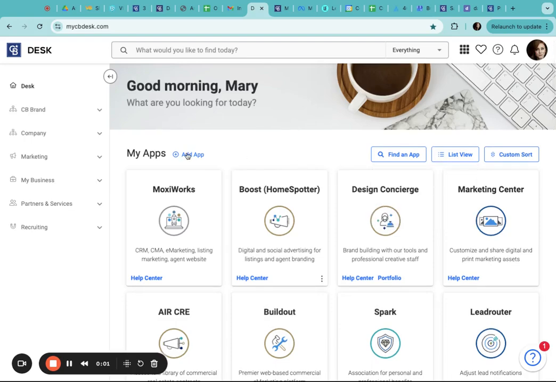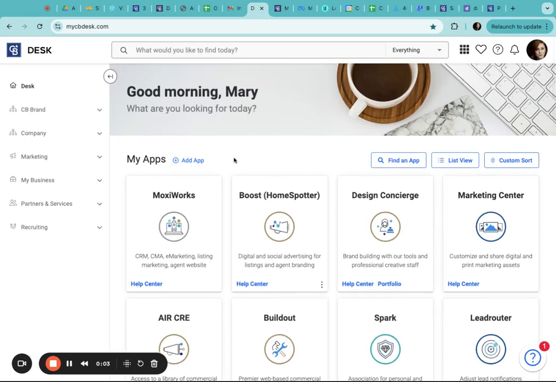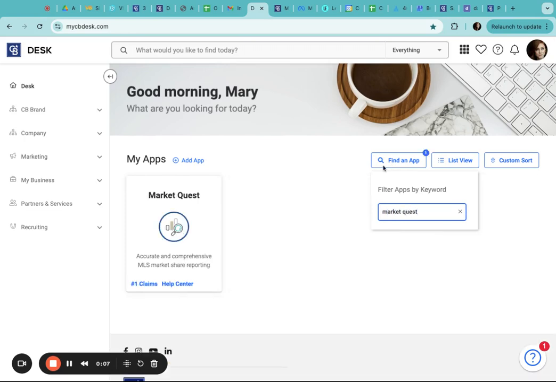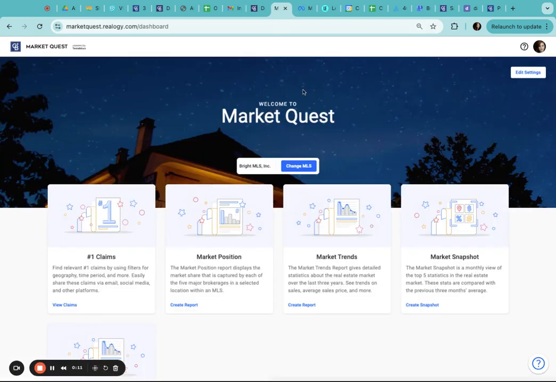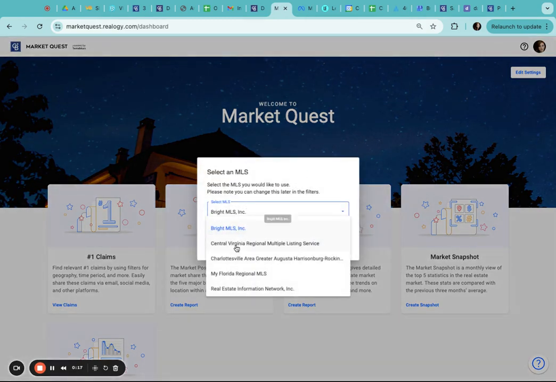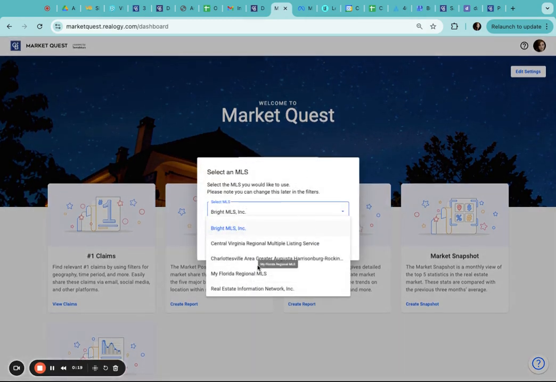Okay, so you are going to go into CBDesk and then search for MarketQuest and click on that. And when it pulls up, if you have access to multiple MLSs, you'll want to go up here and click on Change MLS to, whichever one you want to use.